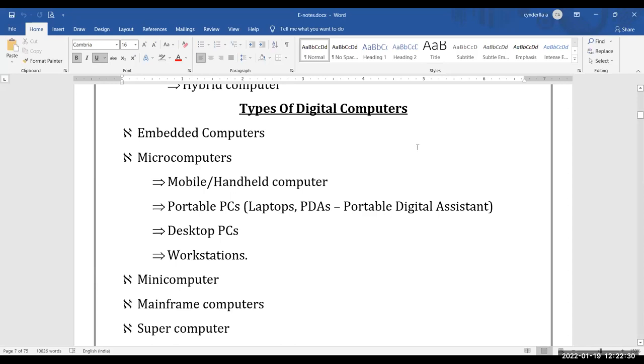Okay, next is microcomputers. Microcomputers are small computers which are used for personal use basically. And they have the processing capacity and the storage capacity for personal use. Less than the mini computer and mainframe computer, but enough for the personal use, like mobile, smartphones, handheld computers, portable PCs like laptops that we use for personal use, desktop computers that we use for the personal use, and workstations.